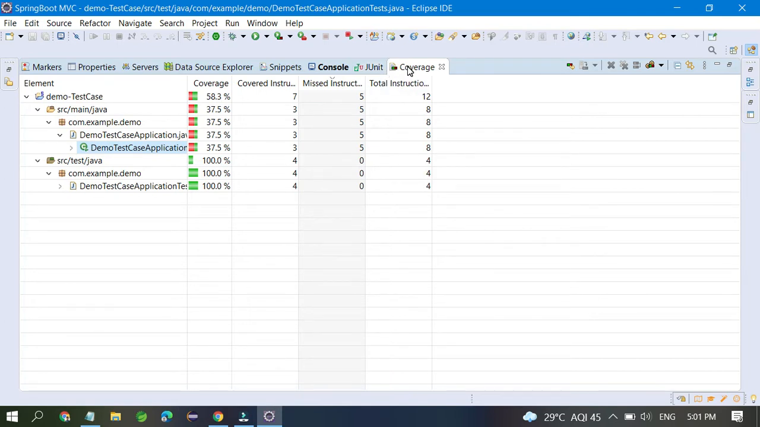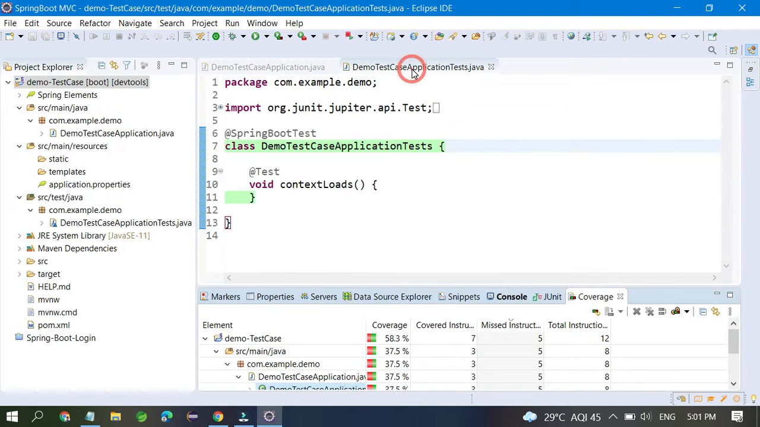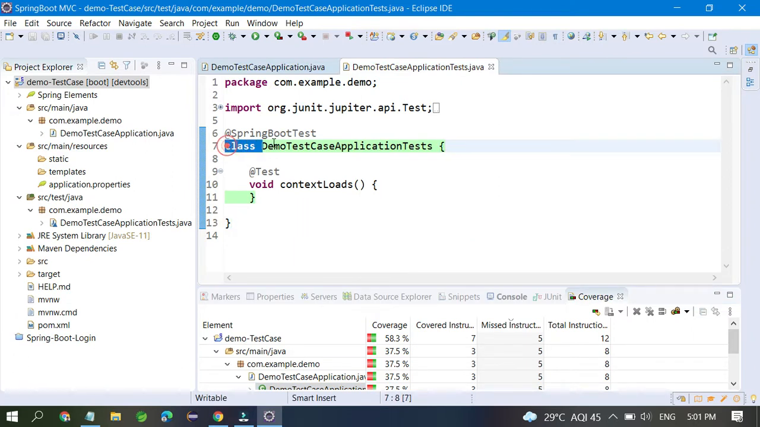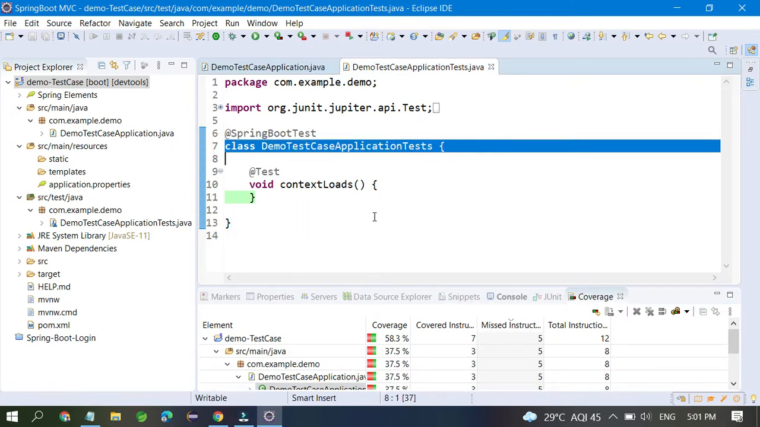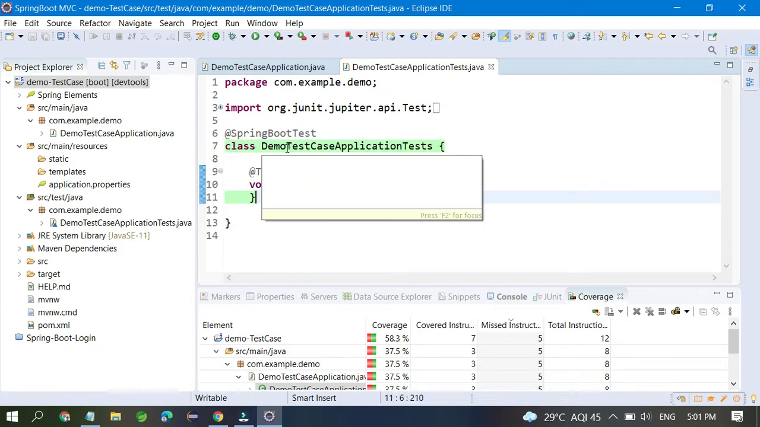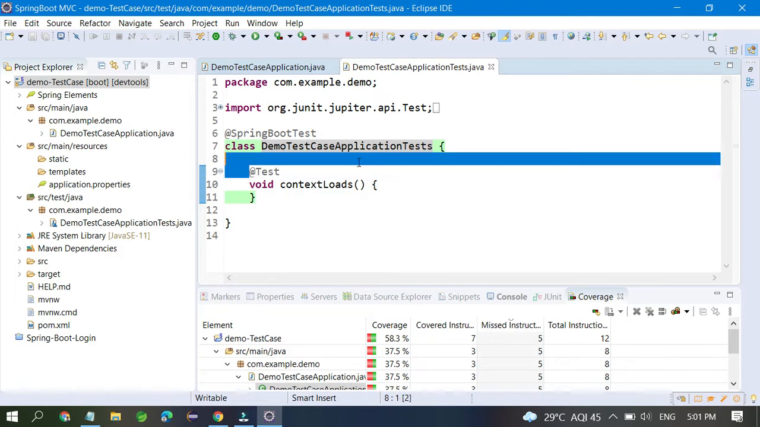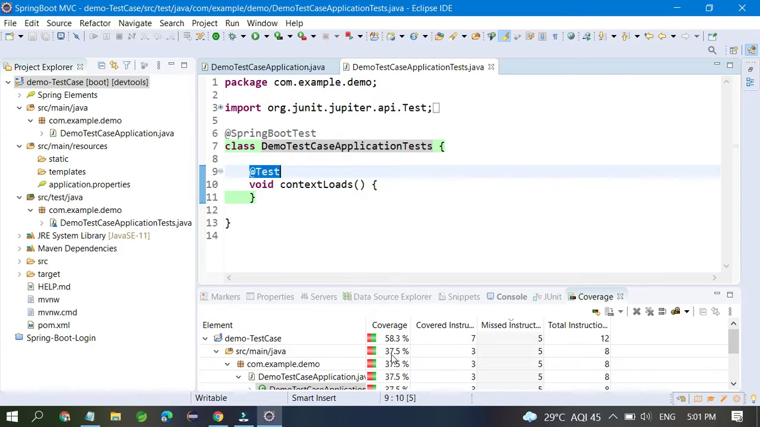If you want to see how many test cases are running, only one test case is running right now if you click on JUnit. You don't need to worry about all those things. You can see whatever lines are covered by the test cases with a green background, so that you can understand this line is covered and this line is not covered. That's why it's saying 58% of the code is covered, but the remaining is not covered. Okay, fine.